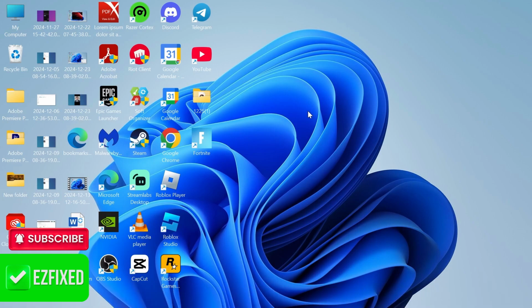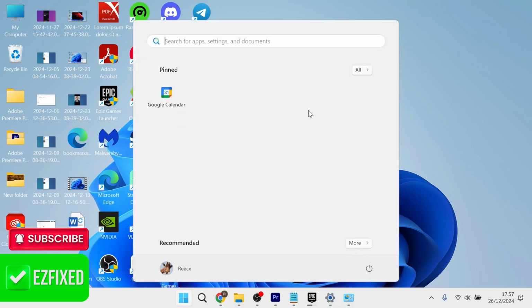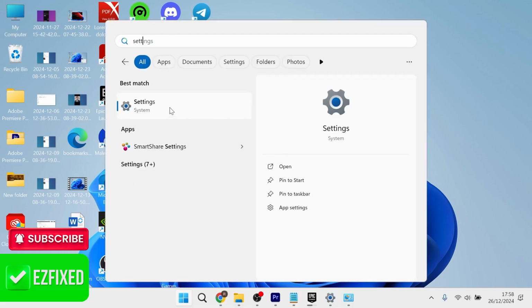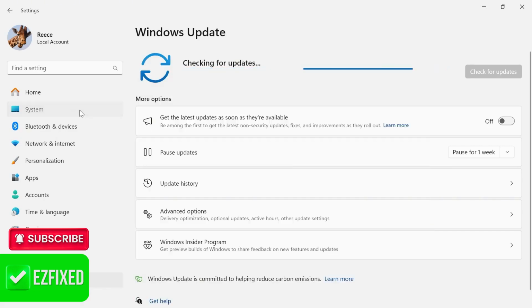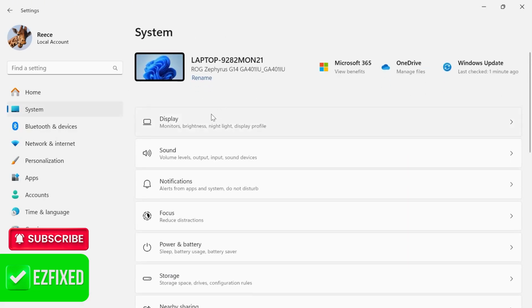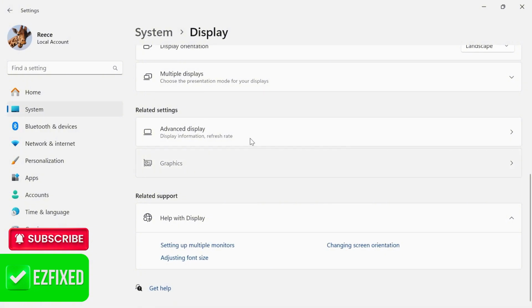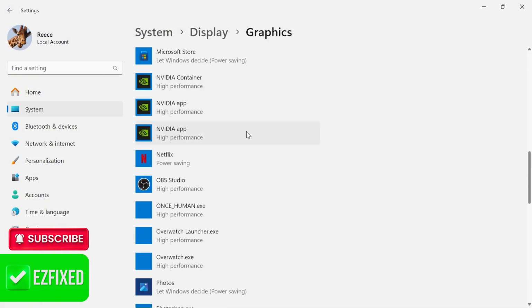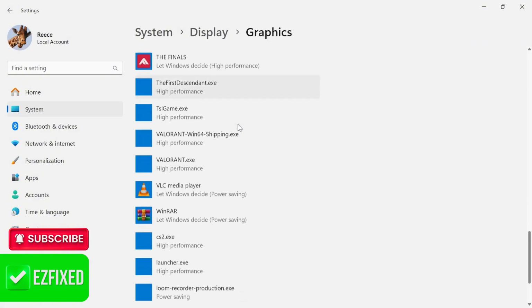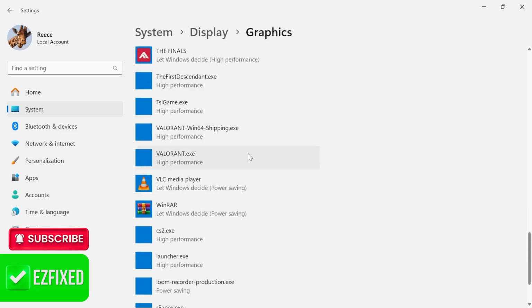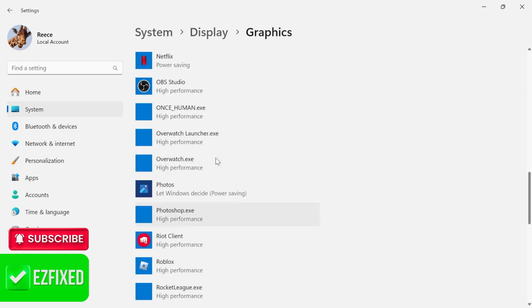Now, if that's not working, the next thing we'll need to do is head back over to the Start menu. Once again, head over to Settings, click on System from the left-hand side, select Display, scroll all the way down and click on Graphics. And now we're going to scroll down this list, and from here, you need to locate the Fortnite game.